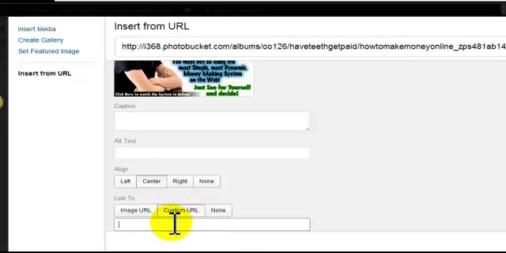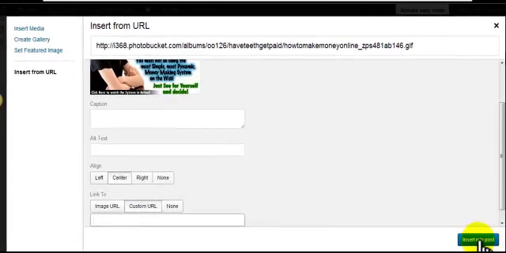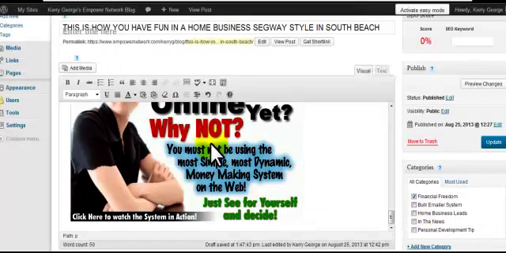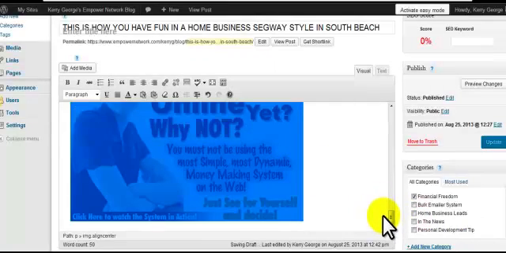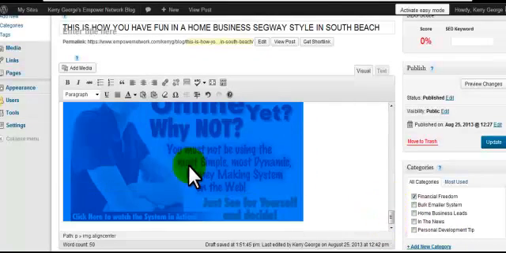Meaning you can have it going right to a website automatically from back here, but we won't do that. We're just going to insert it into the page, into the post. Now it's inserted. But guess what? It's a little too big.